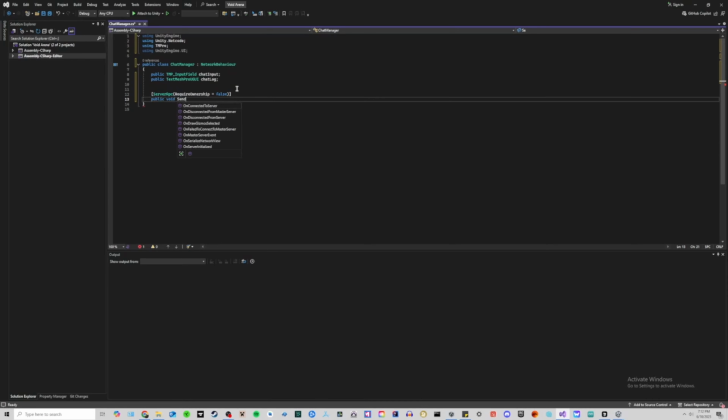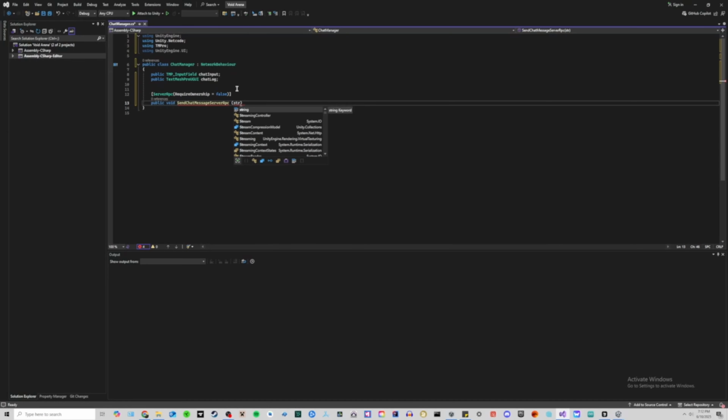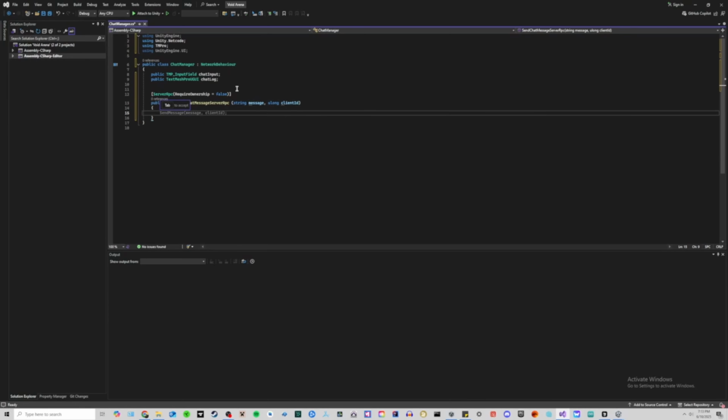public void SendChatMessageServerRpc, and let's do string message and ulong clientId. So we'll have different client IDs, we'll have different names of players, and ultimately just IDs, hopefully, depending on the dedicated server that this will be passed to, so we know who's saying what, and then of course the message. So let's do string finalMessage.